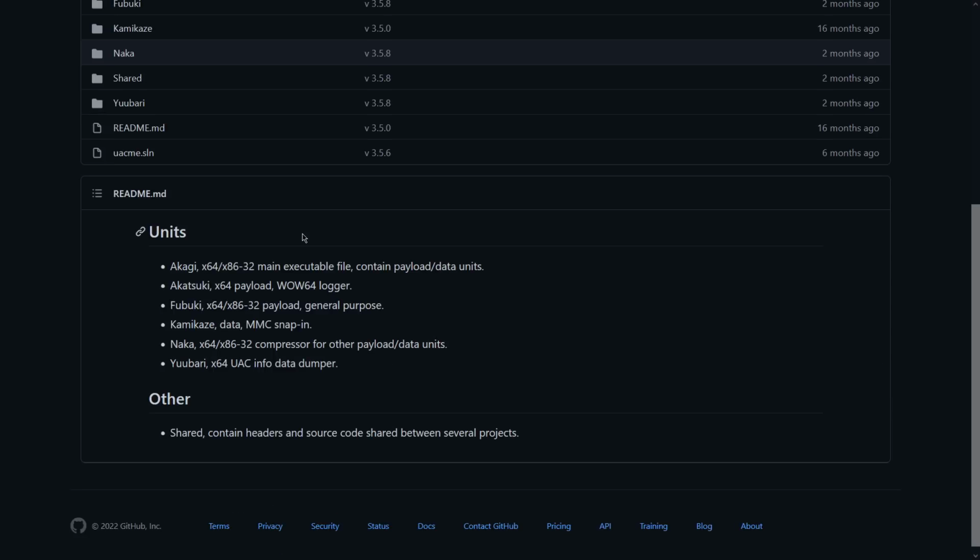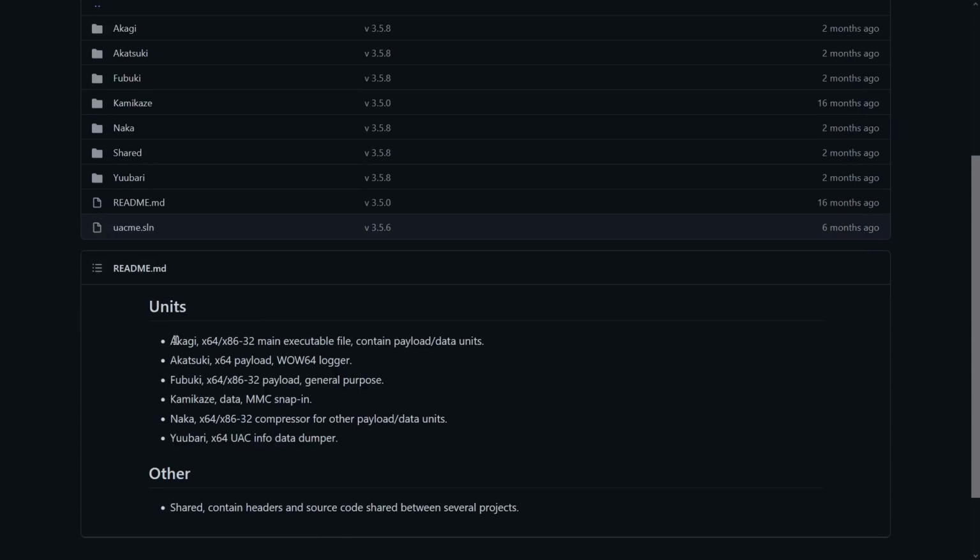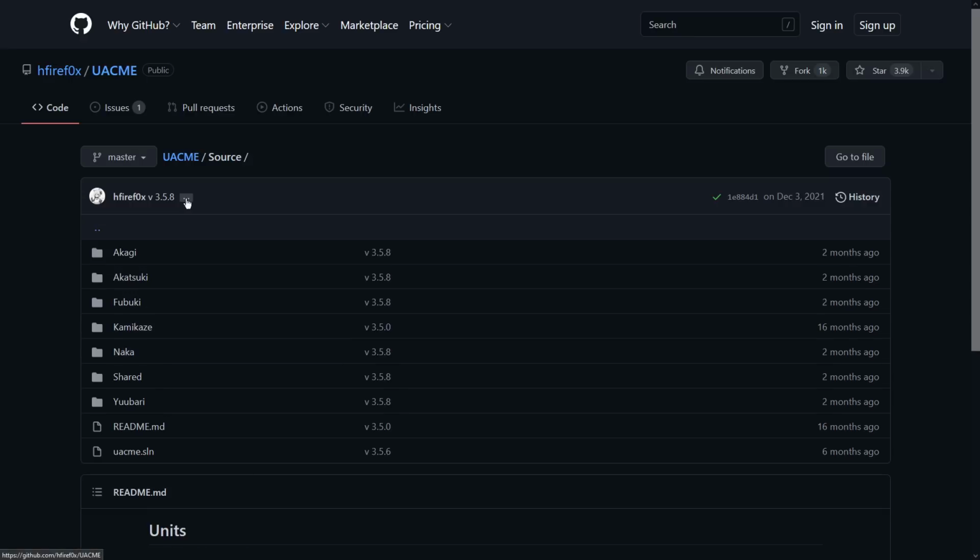Now, if you take a look at the units here, you can see that HackerSploit is the main executable file. It contains the payload and data units. You can see that Akatsuki is x64 payload. This is the WoW64 logger. And of course, I'll really not be diving into them. But these are really all the payload data units. We are primarily going to be focused on HackerSploit. So once you've downloaded the source or the GitHub repository, just open up the project UACMe within Visual Studio, and I'll now switch over to Visual Studio and show you how easy it is to actually compile.